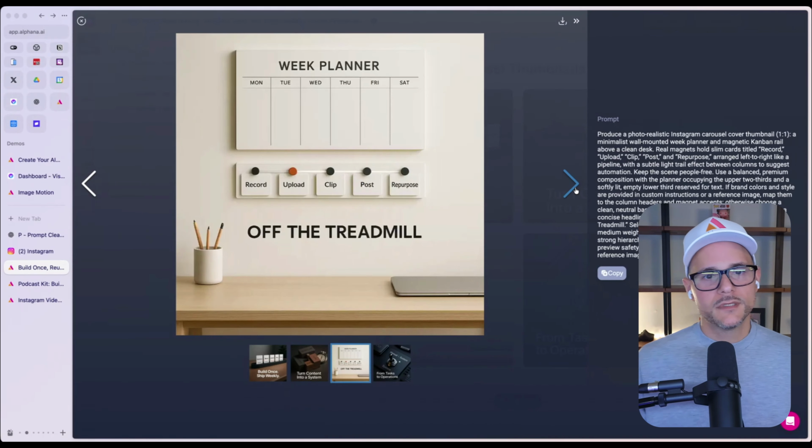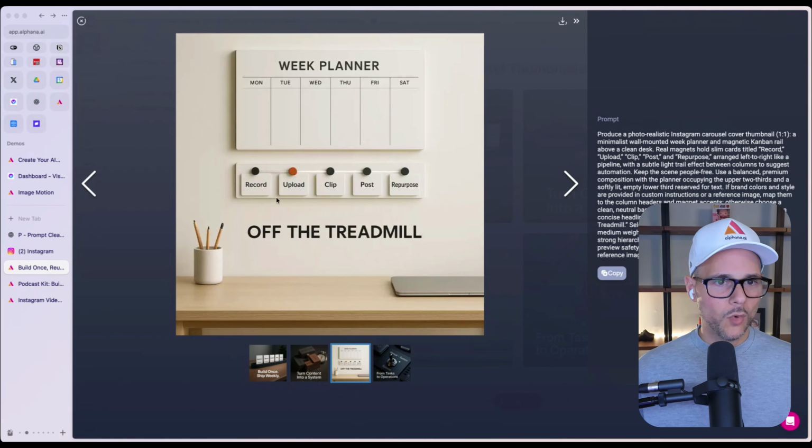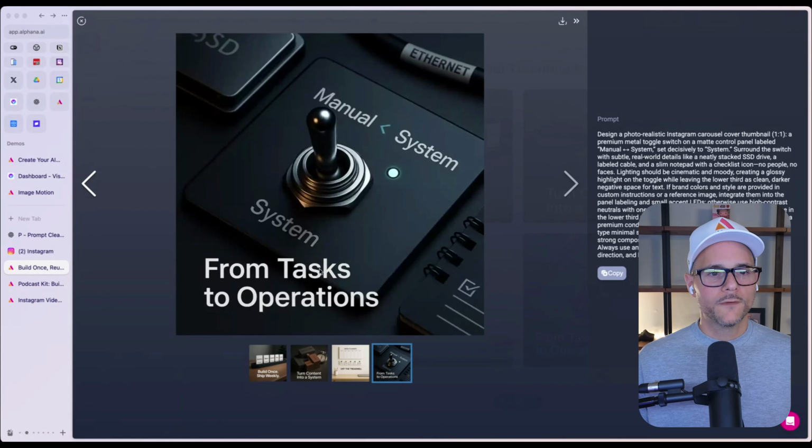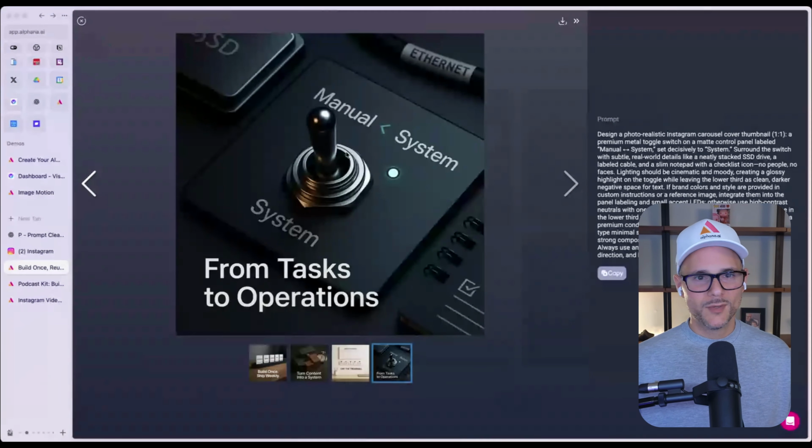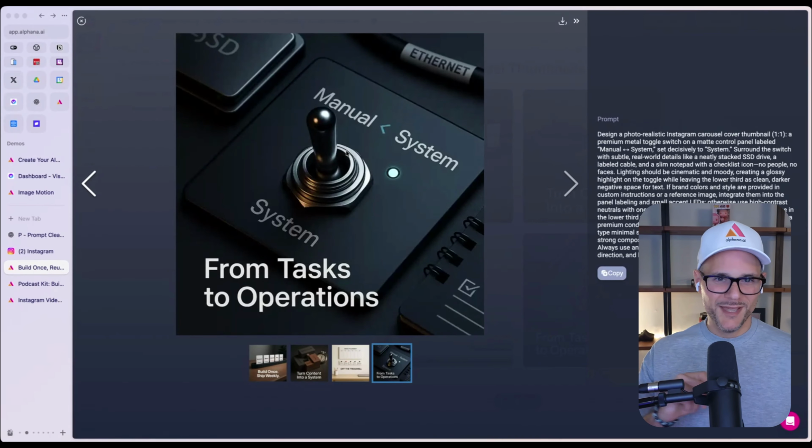Next up, this is getting off the treadmill. I think it's because in the video I talked about the content treadmill, right? But you can see, look, it beautifully laid out a week planner, put little magnets kind of things like record, upload, clip, post, repurpose. I mean, look how clean this design looks, right? From tasks to operations, this was something that we talk about. And look at this, it's got the little metal toggle switch. You can toggle from manual to system. This is exactly what we're trying to do, okay?